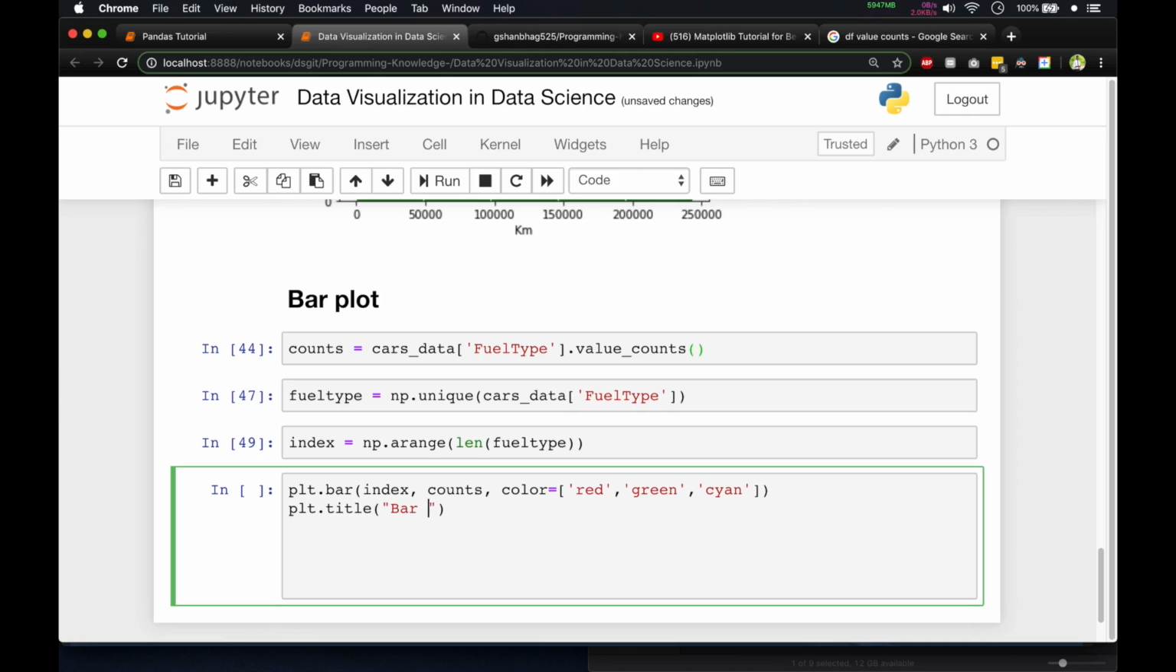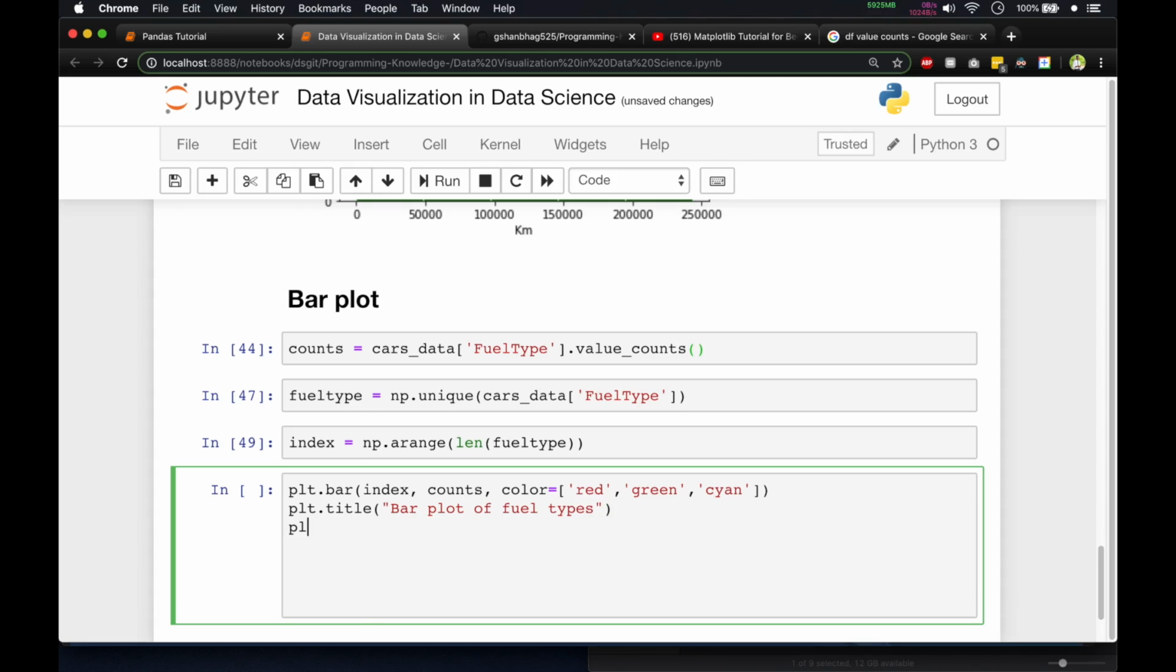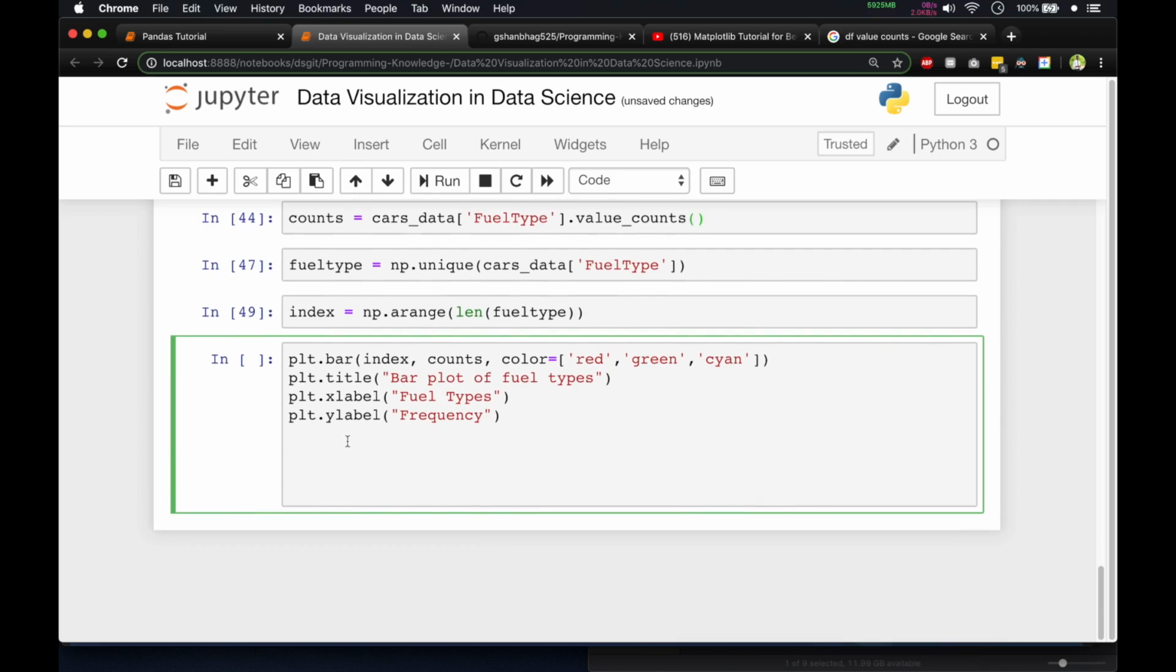bar plot of fuel types. Now we'll give our x label, and x label will be fuel types, and then we'll give our y label. So y label would be the frequency, and that is enough.